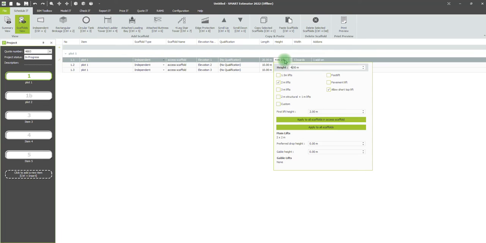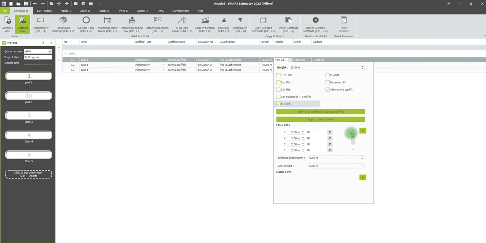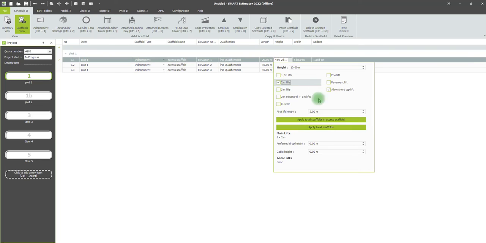the box there. The height will open a small drop down which allows us to set the total height of the scaffold. We've got some tick boxes for common lift heights and things like foot lifts, pavement lifts, and there's also a custom option where we can set all the lift heights manually, as well as a preferred drop height down from the top of the scaffold, which will bring the top lift down from the top of the elevation, and a gable height to install our table lifts. Okay, there's two apply to all buttons here in the middle of that pop-up. So apply to all in the scaffold will apply to all of those in the scaffold.